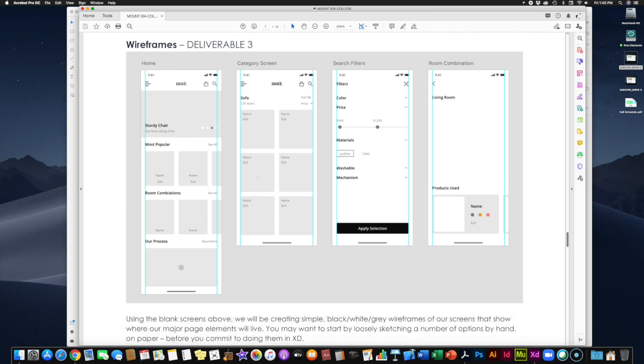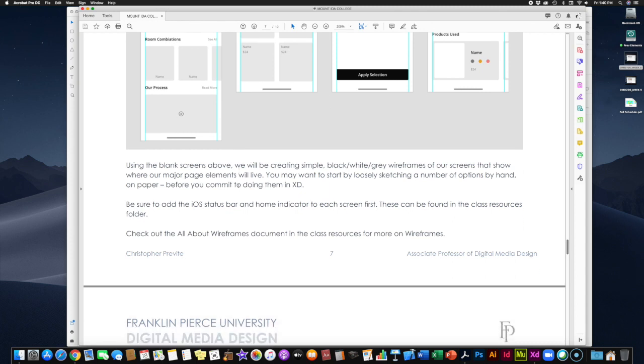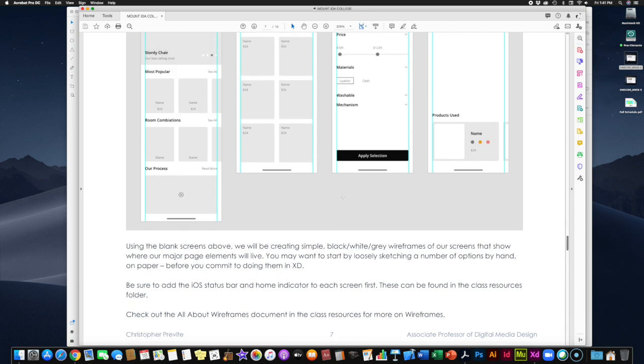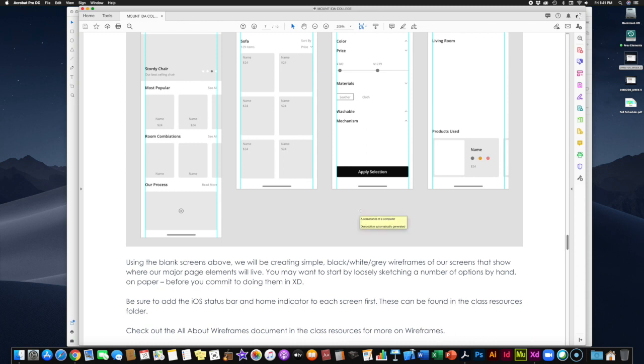And we'll get back to the XD file in a minute, but I want to finish reading through what the requirements are. So of course, using those blank screens that you've just made, you're going to be creating simple black, white, and gray wireframes. Now these are a little different looking than the paper wireframes that we've done in previous classes, right?